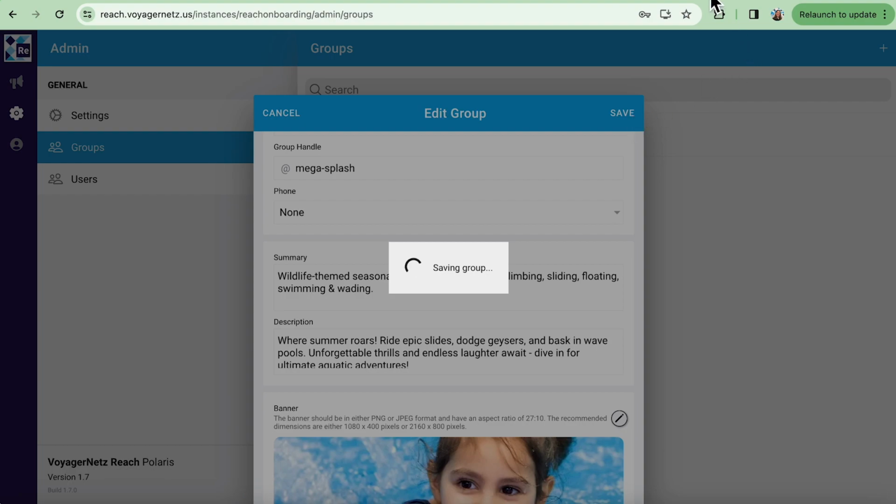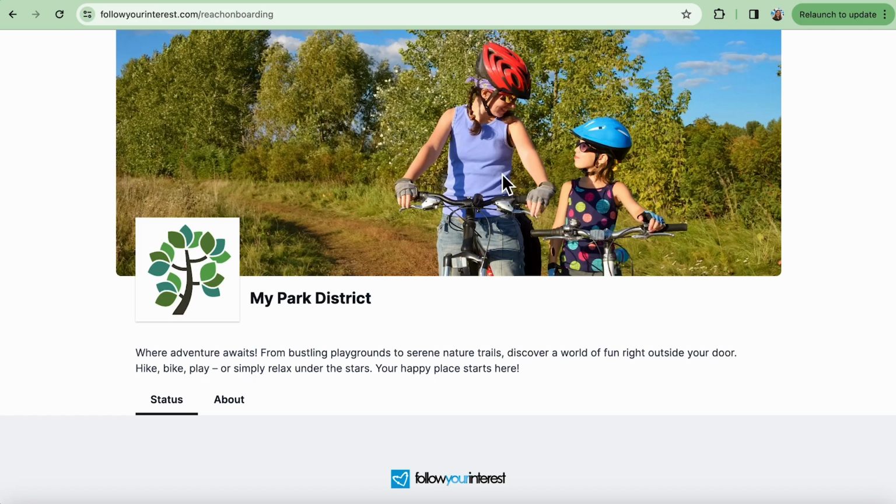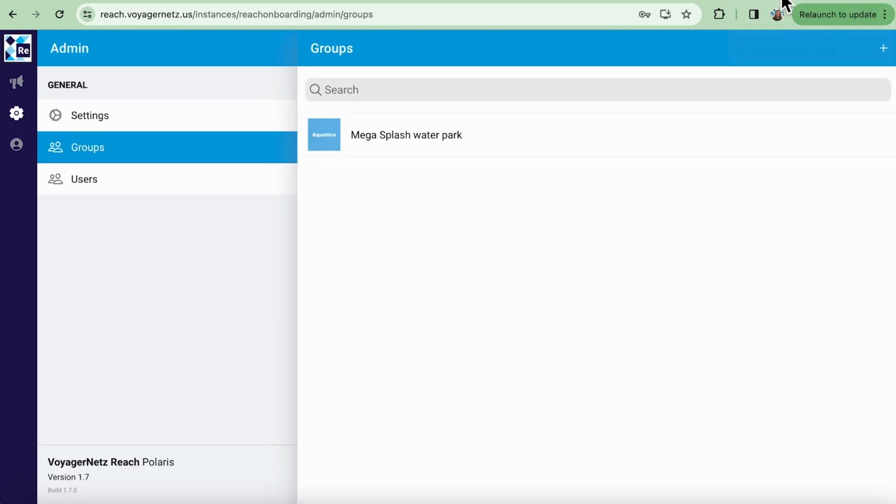If I go back to the Follow Your Interest page and refresh, you will see that there is actually no group. So we did create the group, but it's not reflecting on our Follow Your Interest page. The reason is you need to have an interest connected to your group in order for it to show on your Follow Your Interest page.